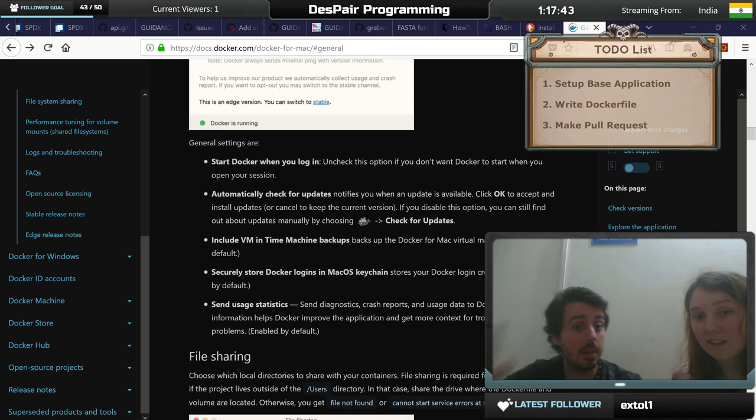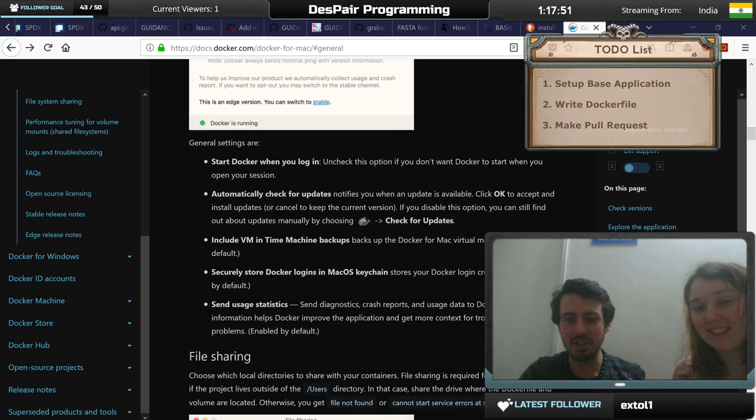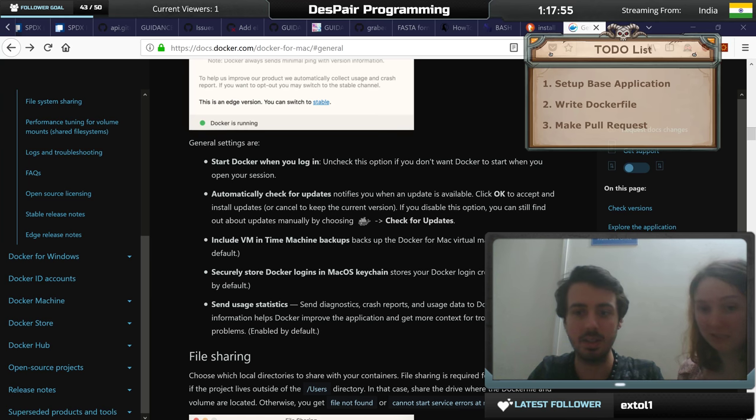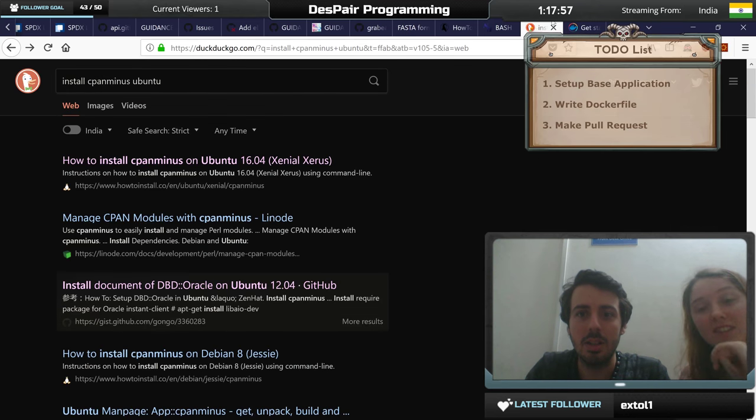so we set up the base application. We wrote the Docker file and we made a pull request. Wow, we did everything. And it only took us a little bit of time because it runs so slow, but it wasn't too bad. Not too bad.